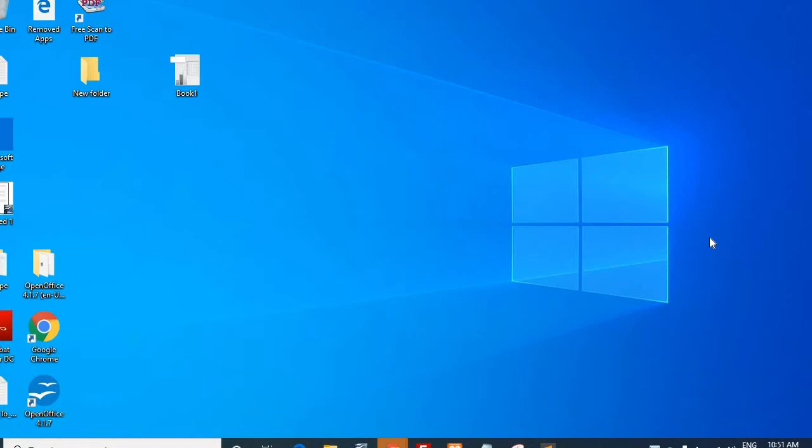Today we're going to talk about how to reset or refresh Windows 10 to factory default. So normally you will do this when you're having problems with your system and you want to set it back to how it came out when you first installed Windows 10 or when you first purchased the device.